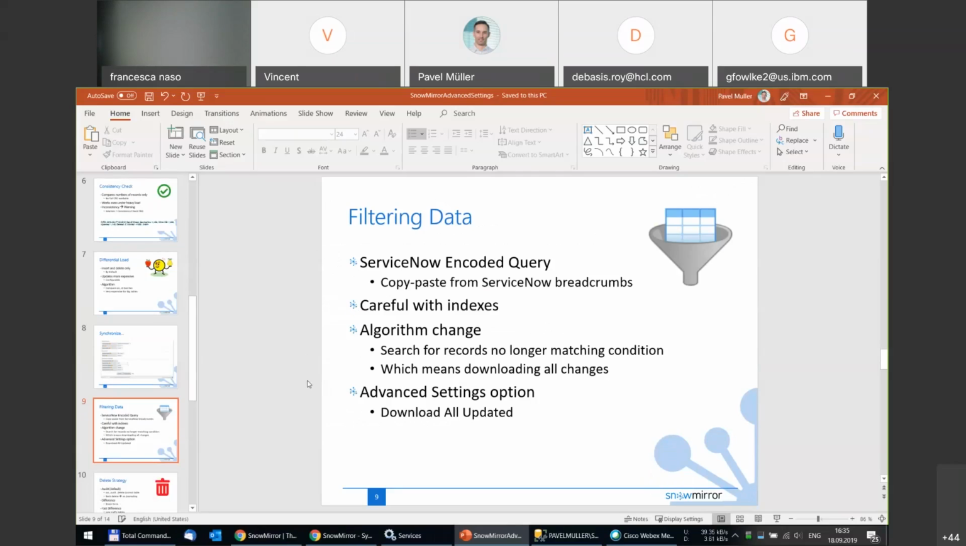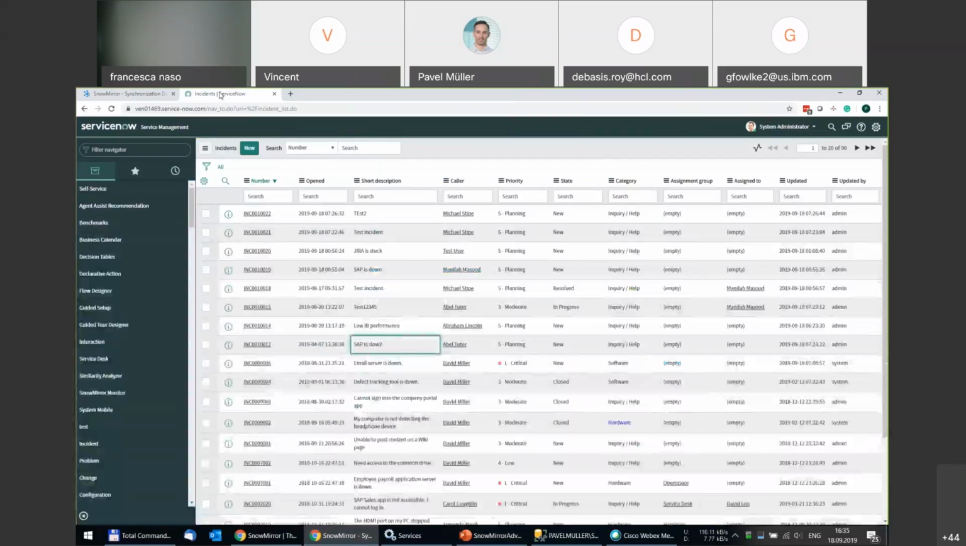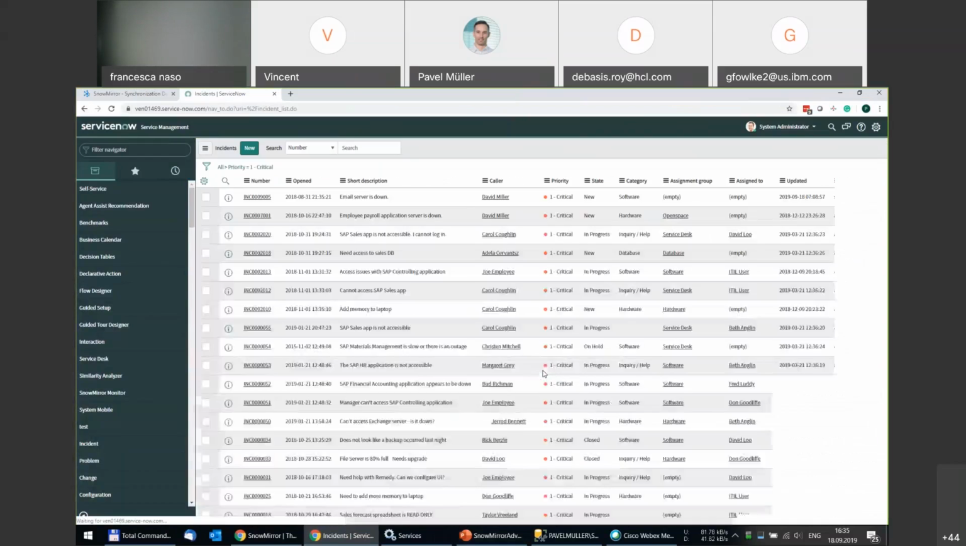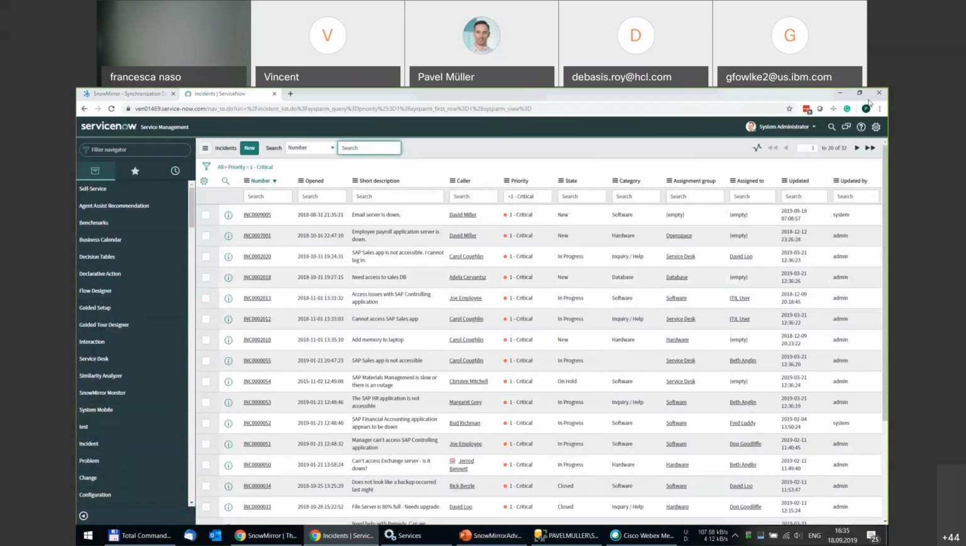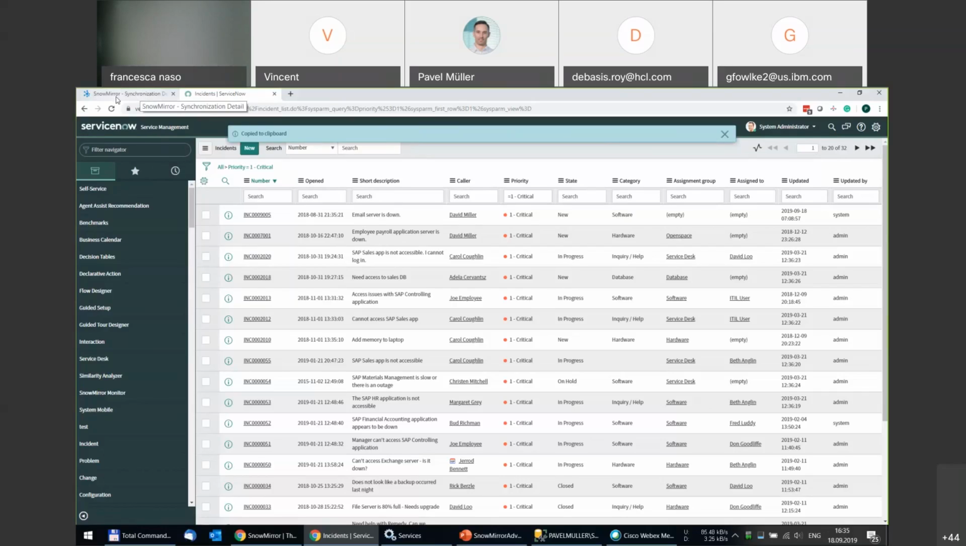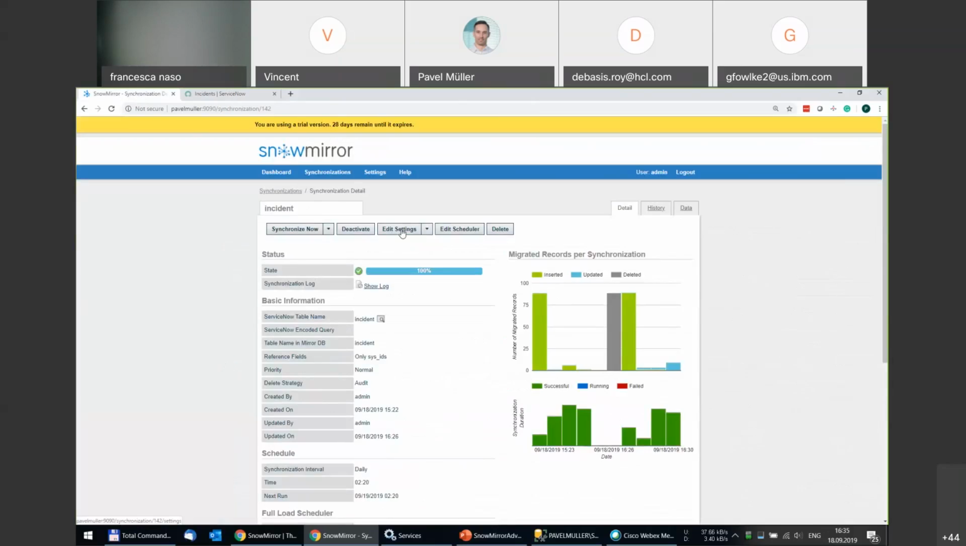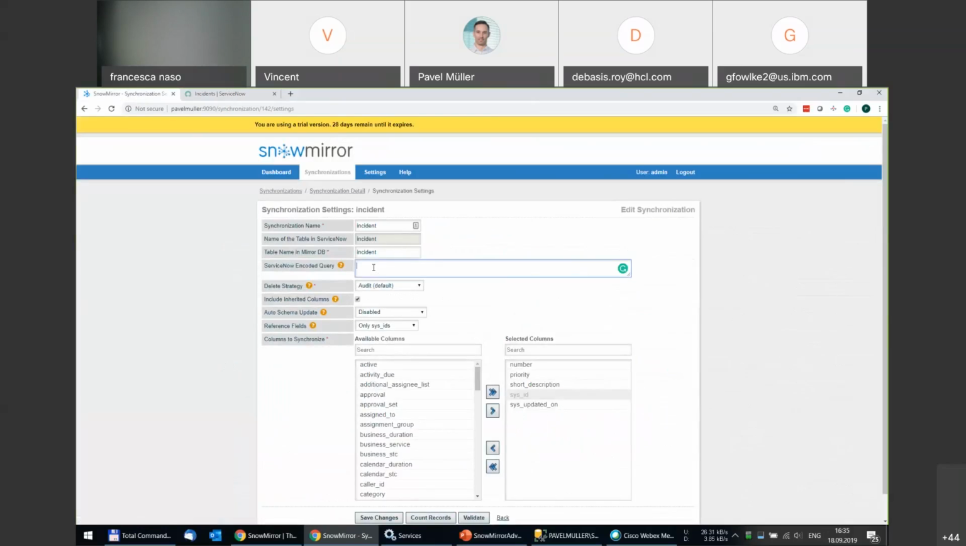Let me show you an example which hopefully makes it more clear. Go to ServiceNow. Let's replicate just incident. Priority 1 is, we've got 32 of these. If I want to filter the data, I can use this right click here, copy query here. Very convenient way. I go to SnowMirror again. Filter, if I want to filter the data, I'll just paste the filter here.